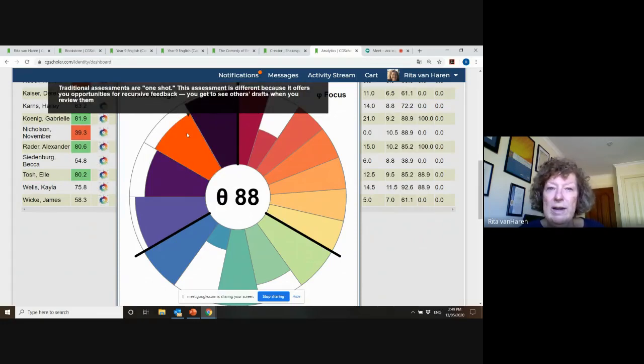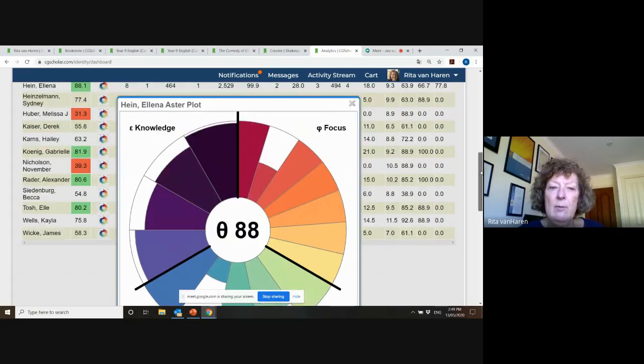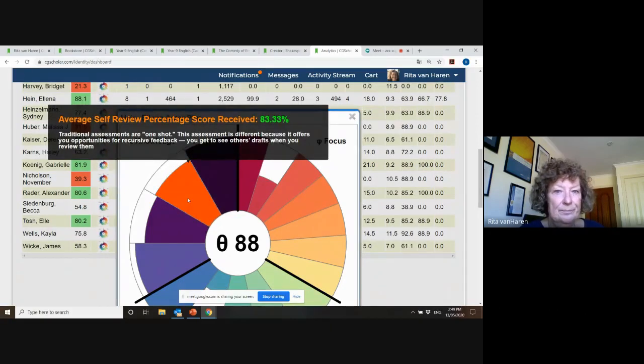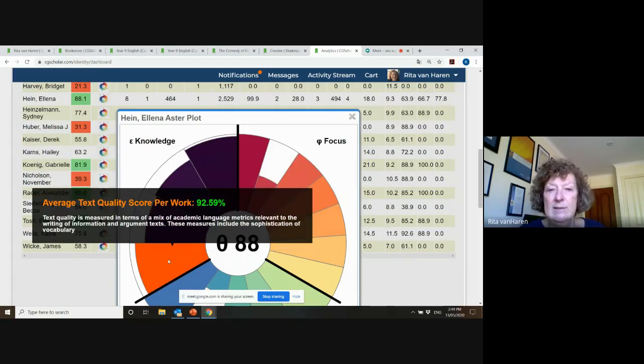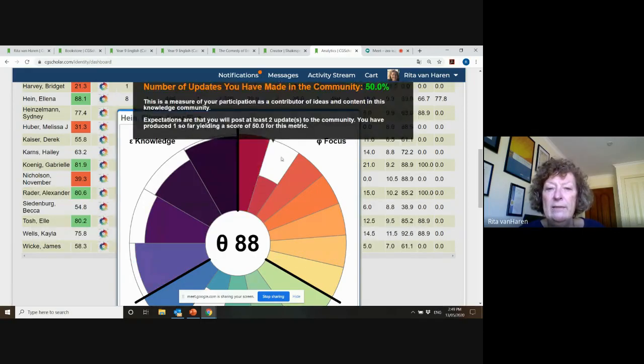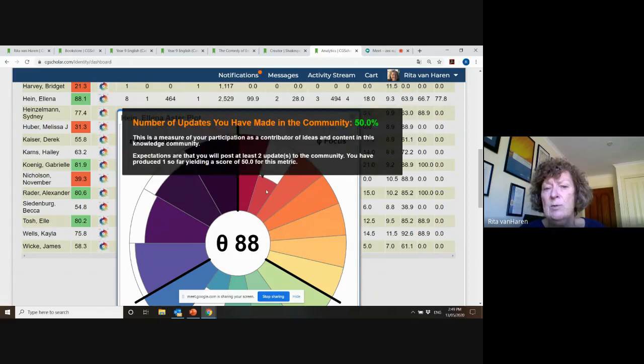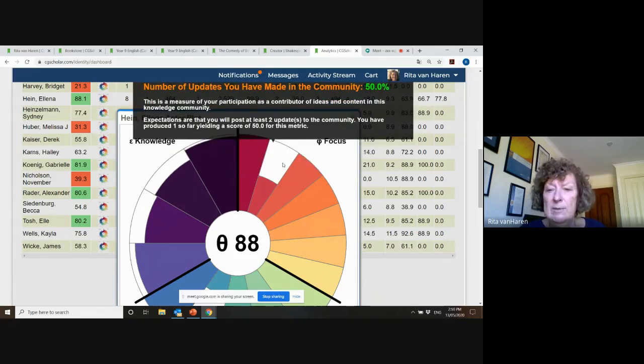She's done really well. And look at when she clicks on this is the self-review. She didn't give herself 100%, but she got 2 out of 3 on most of them. Here, this was the overall judgment of the intellectual quality of her work, and here is the text quality. When I go over here, this area here, she didn't make as many, she only created 1 of the 2 updates that she was meant to do. Again, time was the factor there.